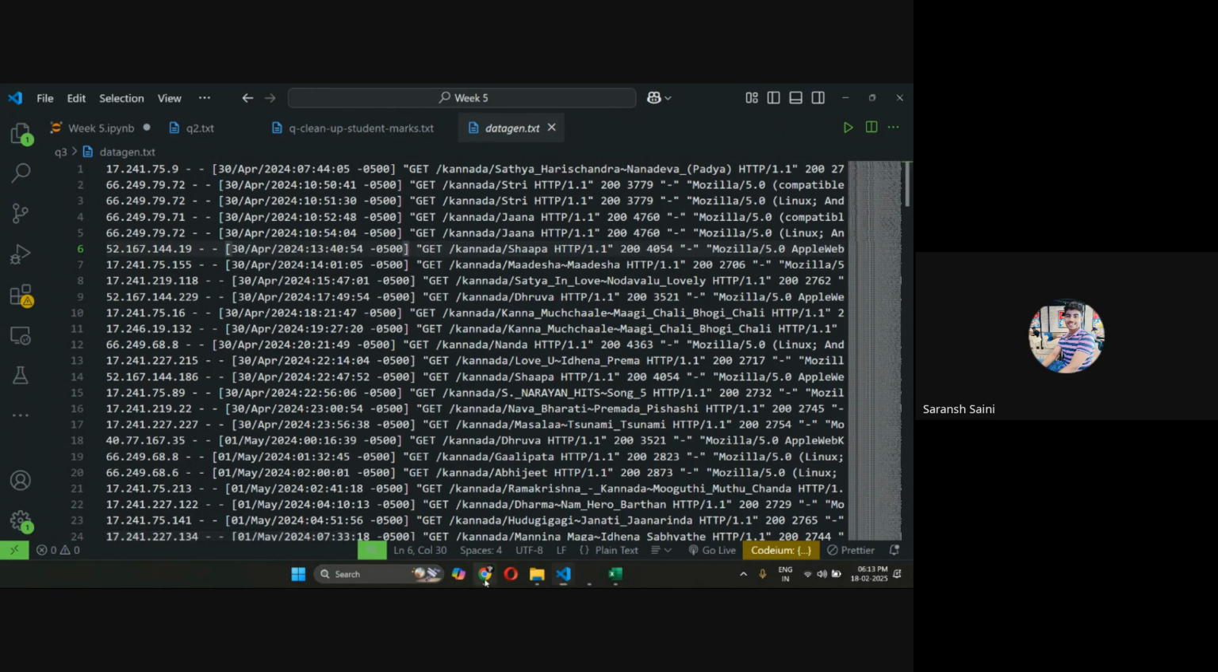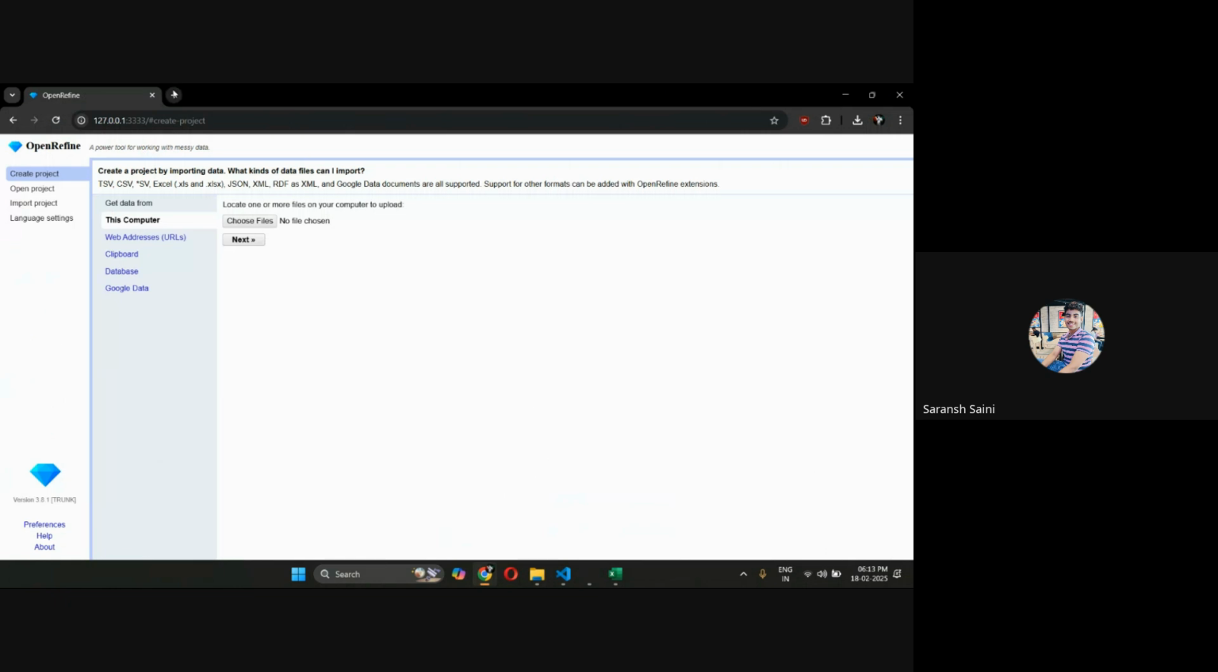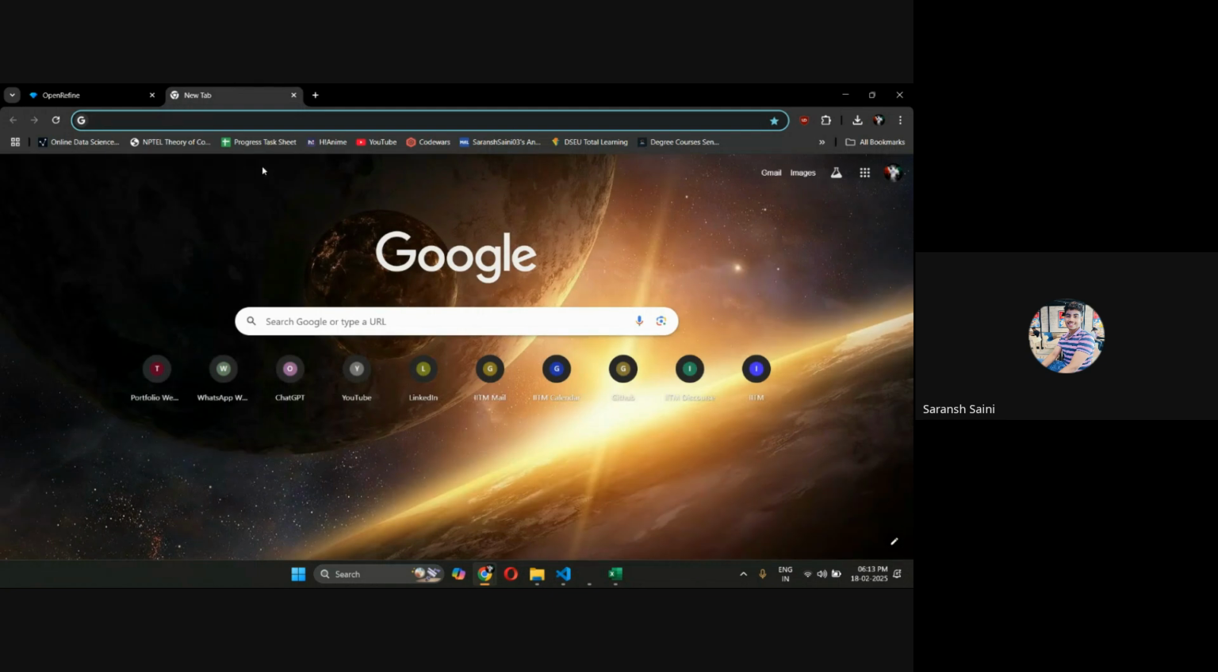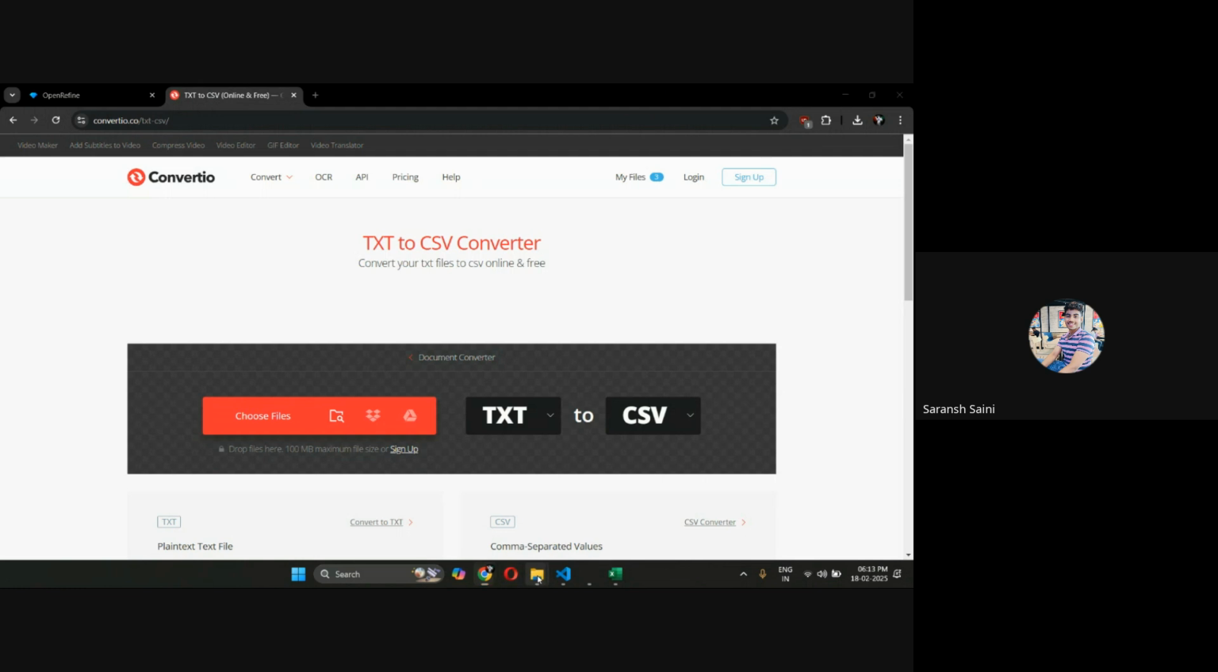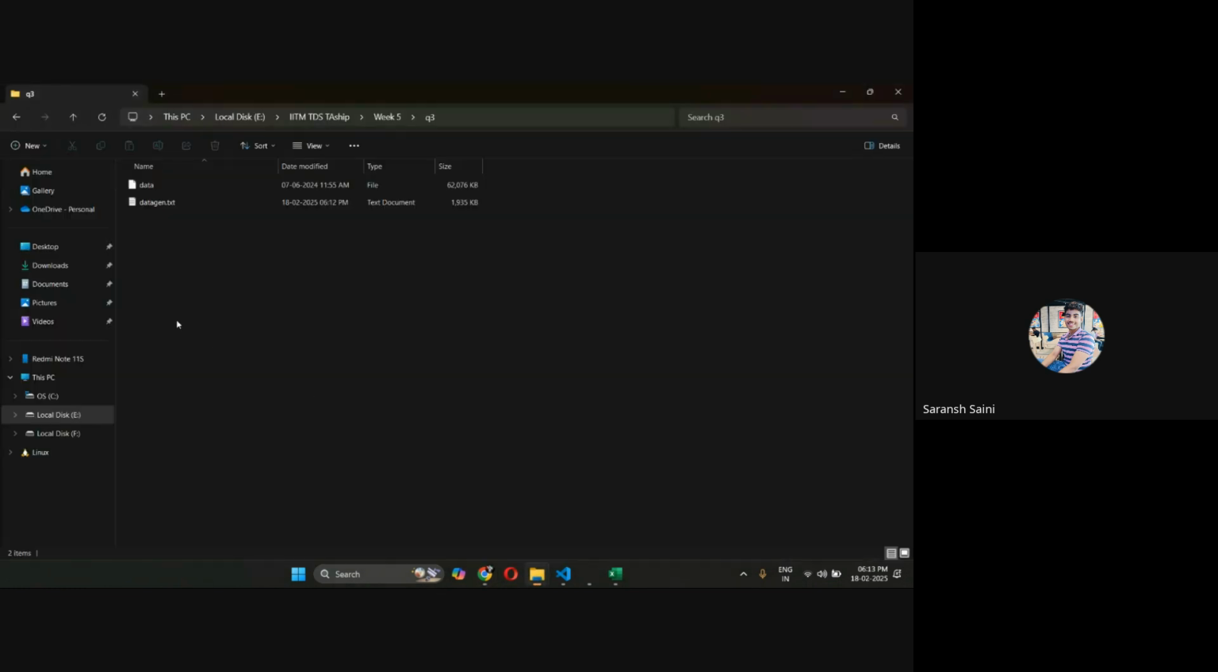For that, let's go back to Google. This is another thing that we have to cover today. So what I will do is search for a text to CSV converter once again, and where is it, yeah, it's datagen.